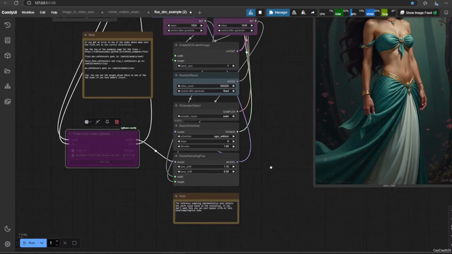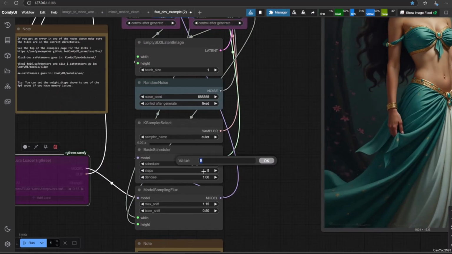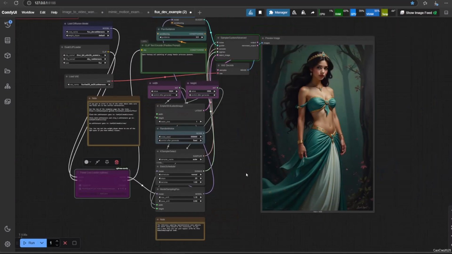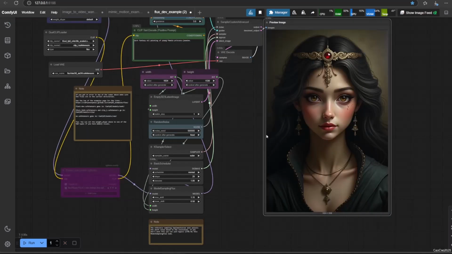If we remove the LoRA and use the normal scheduler and 20 steps, the result is good too, and different from our generation. It doesn't mean the LoRA result is bad, it's just different. So with the same prompt and seed, you will generate a different image with this LoRA. That's something that you need to know.